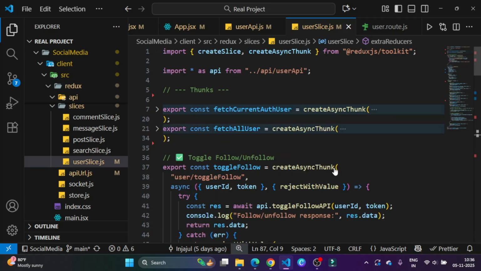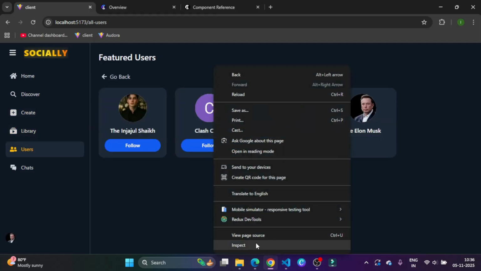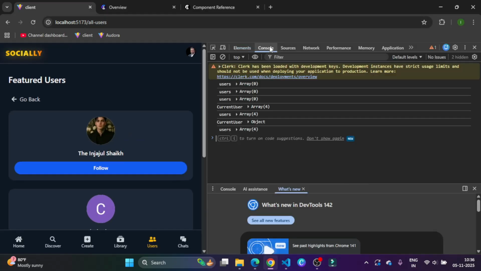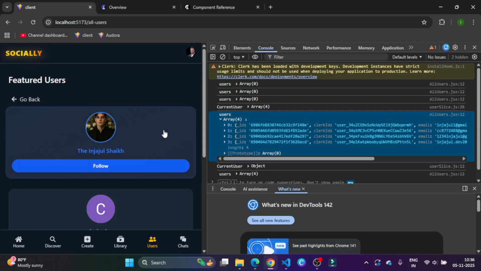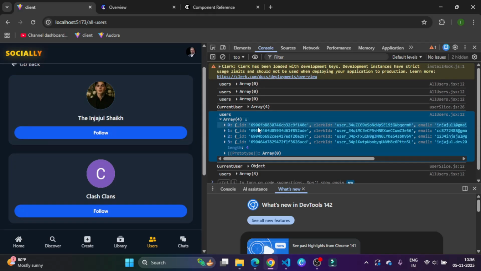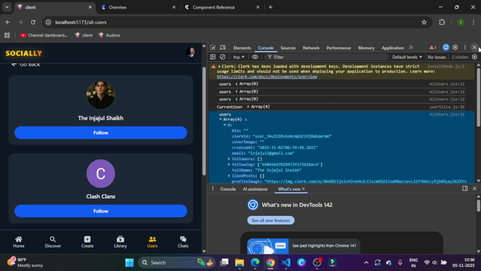So if you debug and inspect, you can see, because we put a console log, these are the users, right? And we have 4 users, so that's why we only see 4, and the data, right?